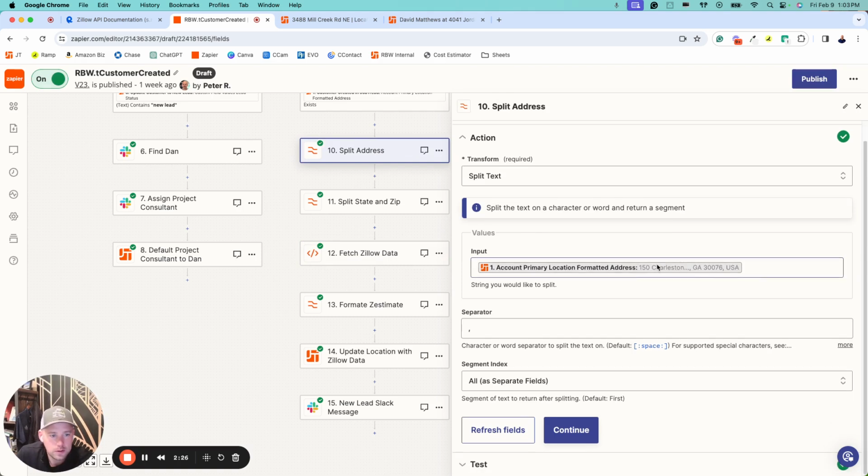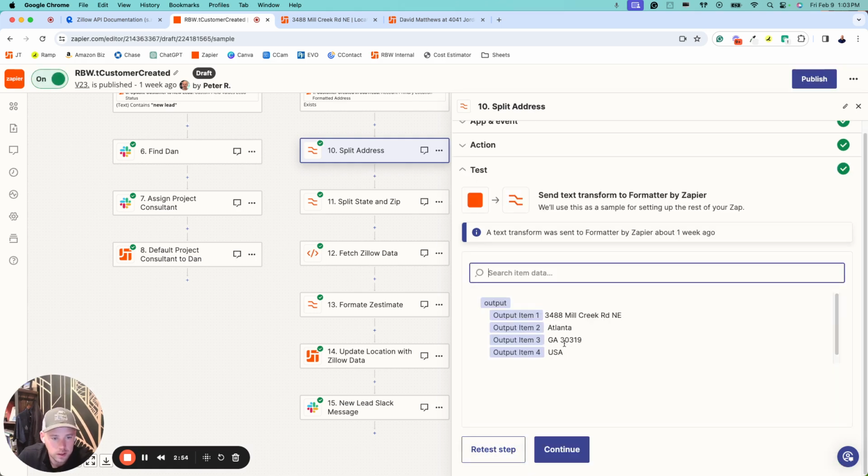So the input I'm using is the formatted address from JobTread. So you've got to make sure there is a location address. Depending on how you collect your initial information, you'll need to make sure you have an address. And I like the formatted address better from JobTread because you can see it's already set up for the street, comma, city, comma, and then carries through the address. So my separator here is a comma, basically saying if there's a comma, make it a separate line, as my segment index here indicates. So it'll split that up.